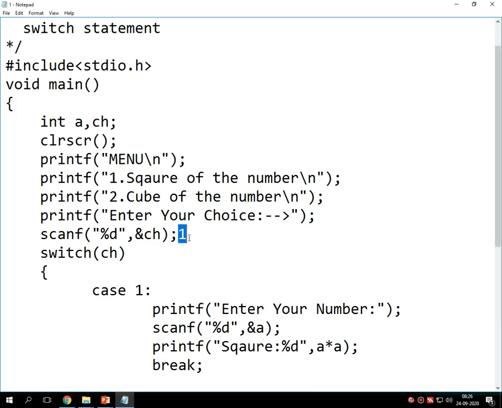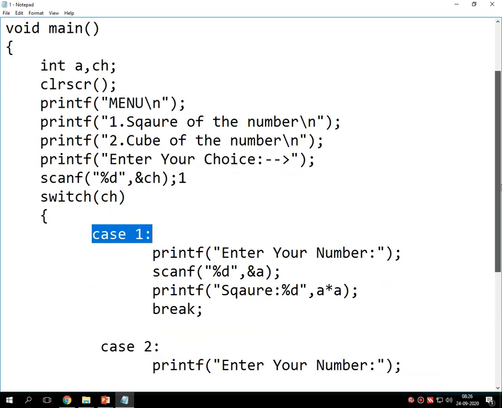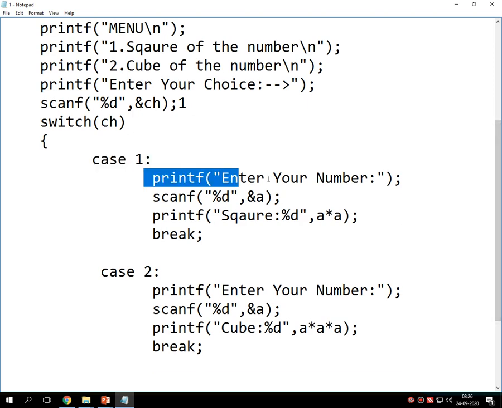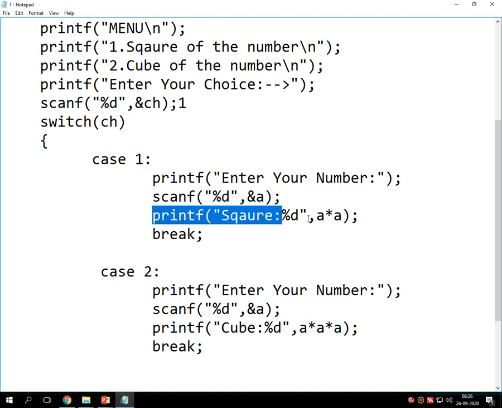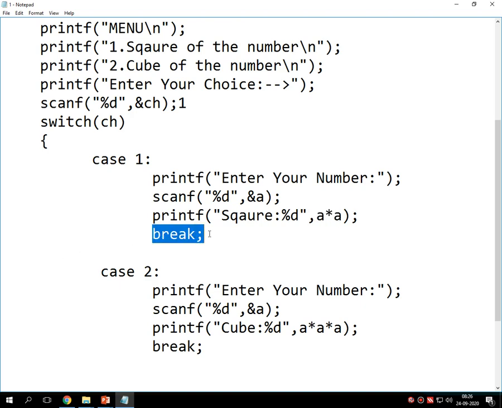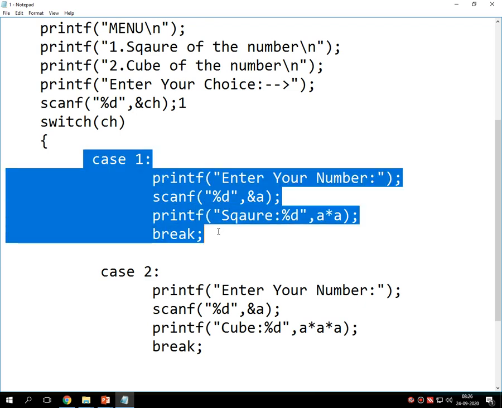So here I have entered choice number 1, case number 1 is selected. Inside case number 1, it first accepts a number from the user and stores it inside the variable called a, and then it prints the square of that particular number by multiplying the same number in the printf statement, and then that particular case statement will be broken. So in this way the entire logic works.